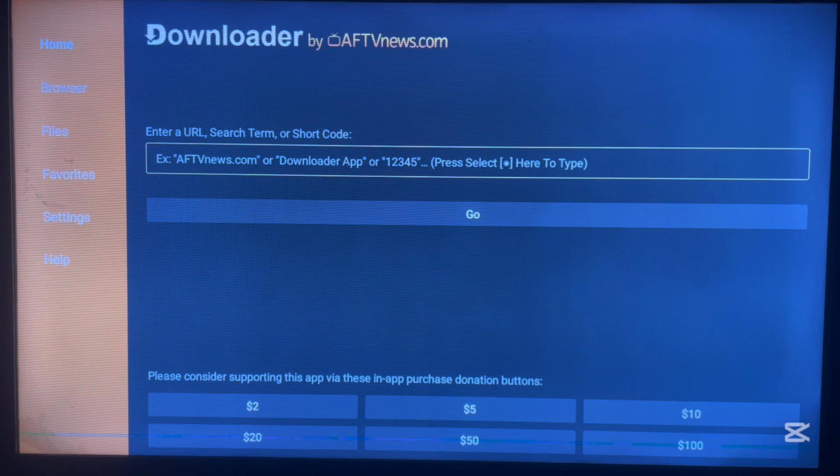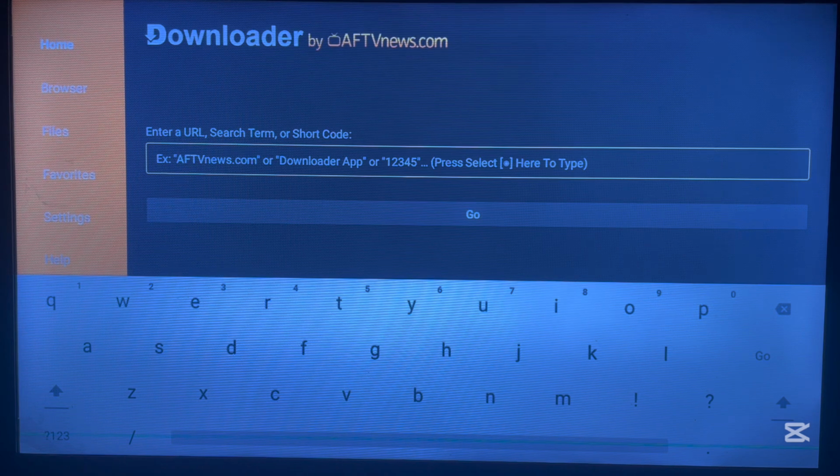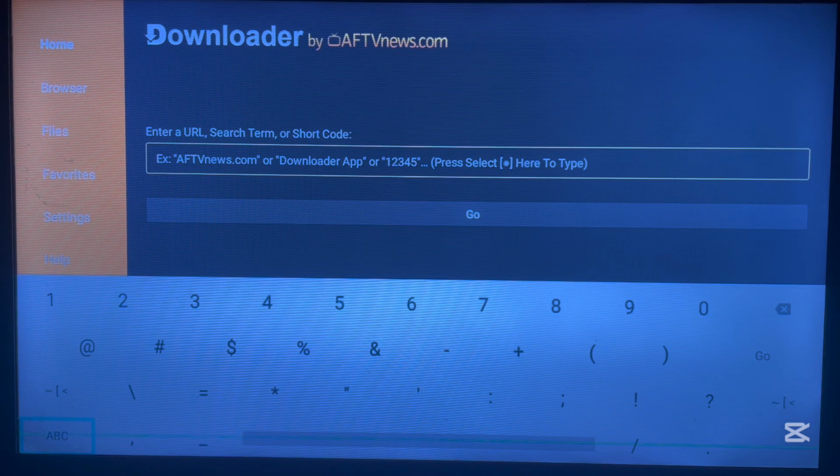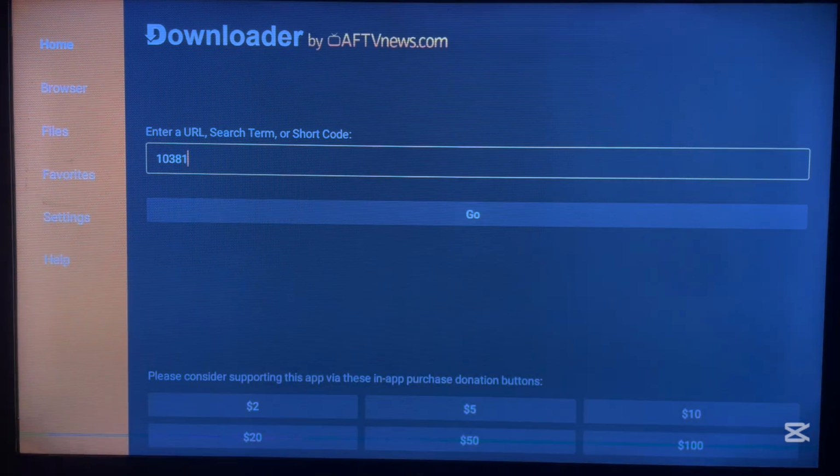Remember, what we need is the Unlinked application so that we can add a library code that's going to give us access to applications. And in those applications, I'm going to show you 5 of them that are better than Netflix. So let's go ahead to installing the Unlinked application. To install it, you have to type in a code. Please follow this attentively. The code in this case is 10381. Once you're done, let's go ahead and click on Go or OK.